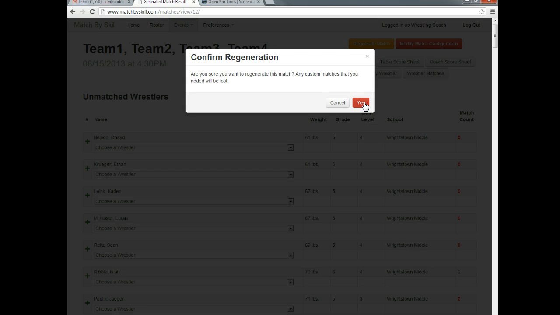Now in the next section we're going to be talking about adding matches manually. Make sure you do this before you do that because it says here any custom matches that you added will be lost. So I click yes.